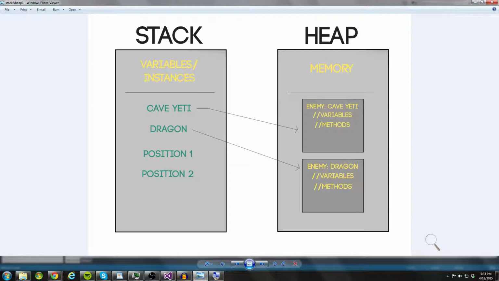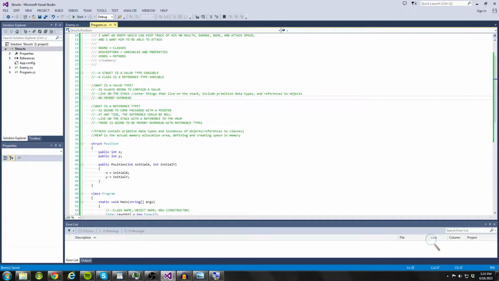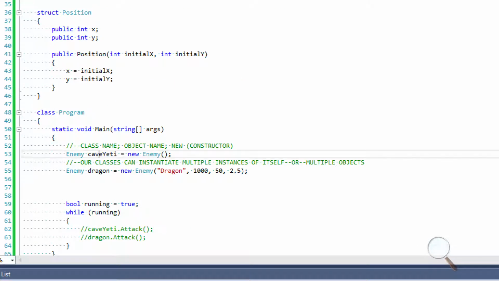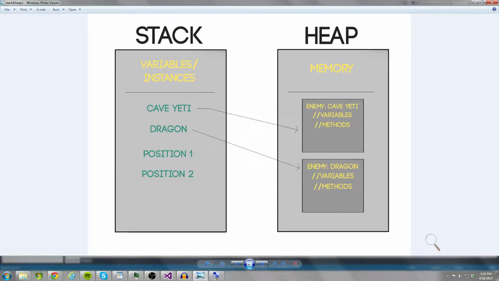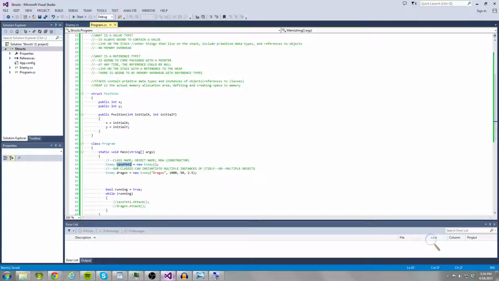In our previous tutorial on classes, we did define a caveat. So let's look at that really quick. We have this enemy caveat. Caveat is an instance of the enemy class. If we come back to our image, you can see we have caveat and dragon on our stack. And what I was talking about with reference types is that reference types live on the stack with references to the heap. Our caveat has a pointer reference to an enemy class on the heap, and the heap is going to be basically all of our memory. Then we have our dragon, which is the same thing. So that's an overview of the stack and the heap.